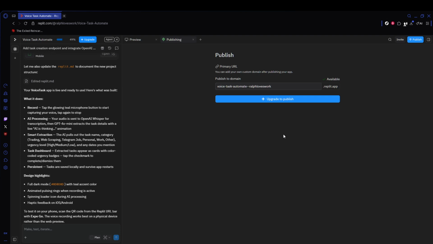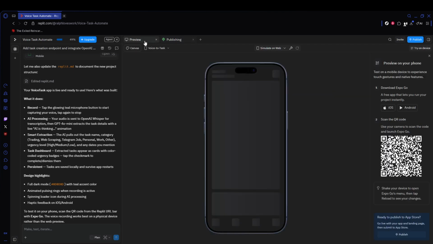In the publish flow, add a descriptive title and a short summary so others immediately understand what your app does. Keep your description concise and focused on value. After publishing, copy the project's public URL.